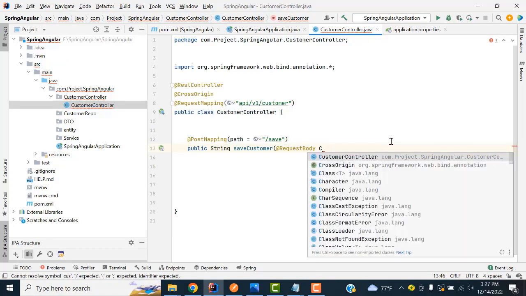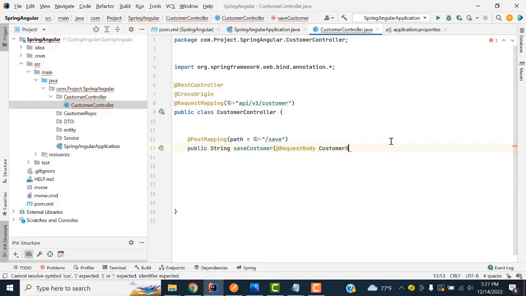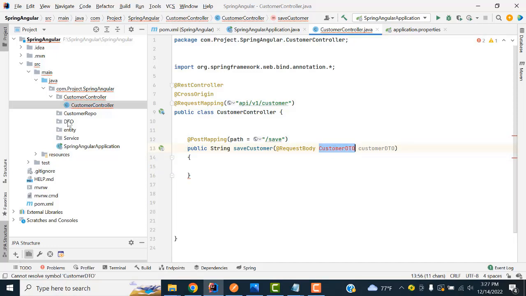So that is customer save. Instead of customer, you write CustomerDTO. Simply write it like this, then open and close brackets. We haven't created the DTO yet, that's why it shows the error. You click on this and it will create the class. Then the error goes away. No problem, we'll do it.